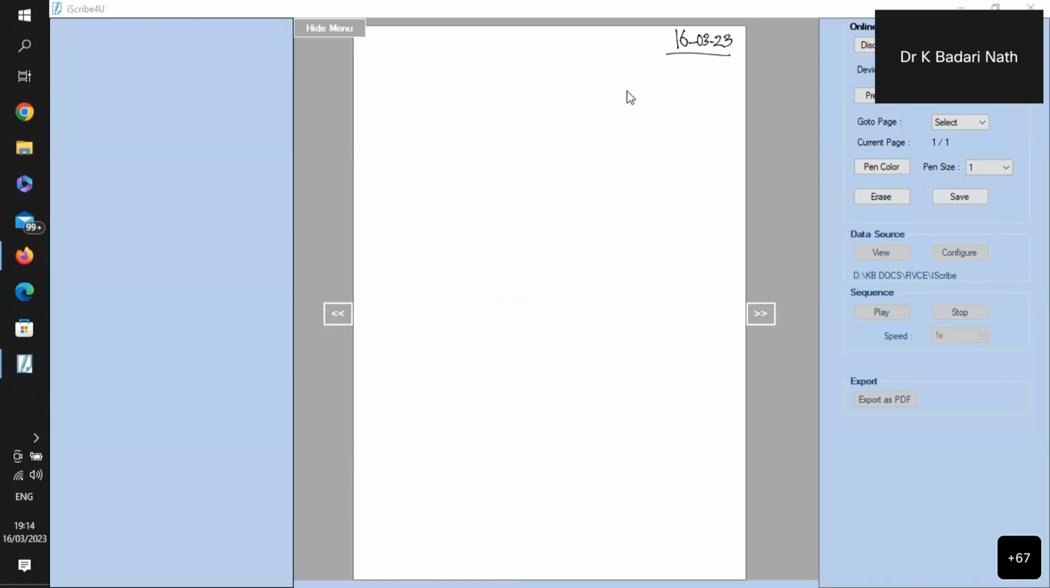So we will just start today's session, continue from wherever we left. Every processor should provide a place for storing the operands.